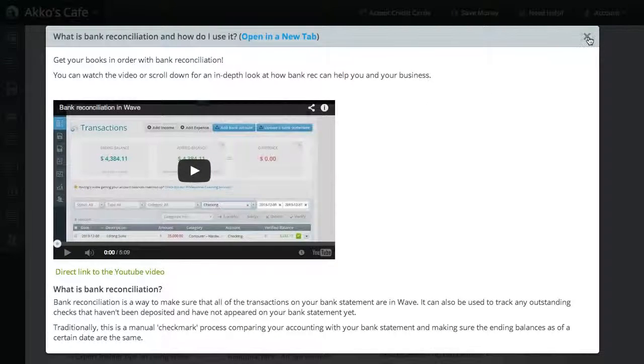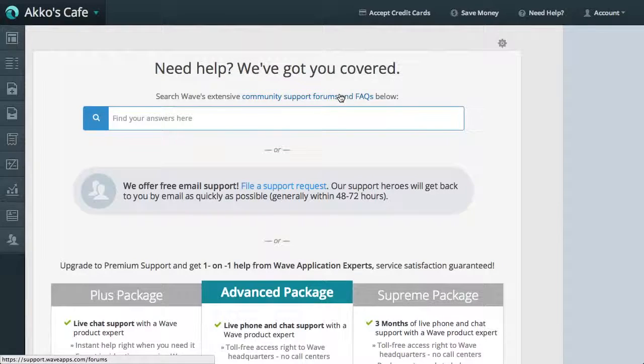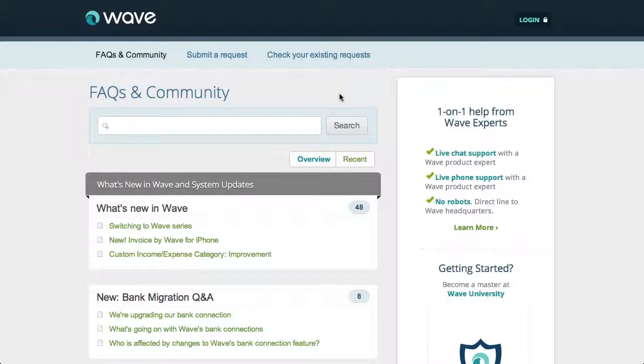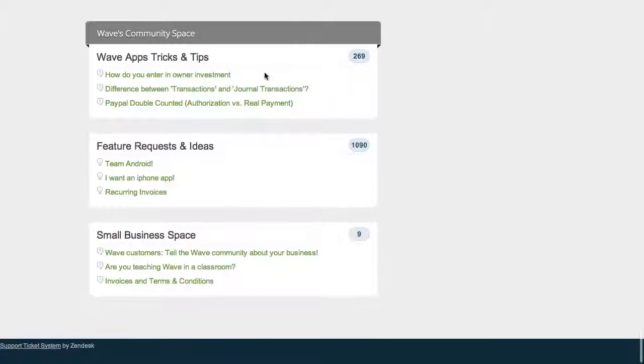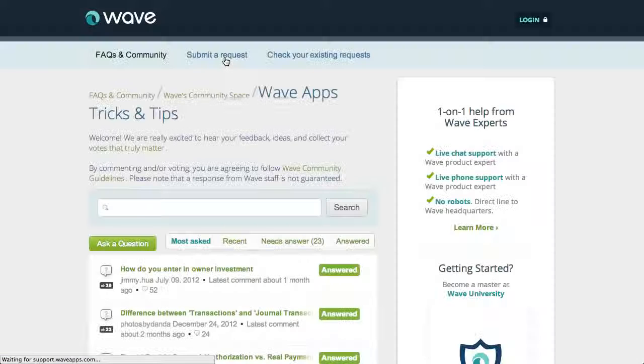Now, if you actually go into Wave's FAQ/community site, navigating is a bit tricky. You can actually ask questions in here, but you have to find the right page to do so, which you can find if you go all the way down to the bottom, then go to Wave Apps, Tricks and Tips. Overall, Wave has a lot of good help, but the organization could be improved upon.